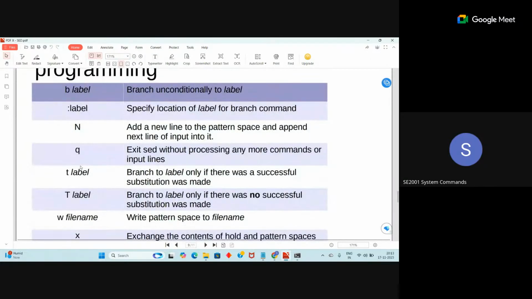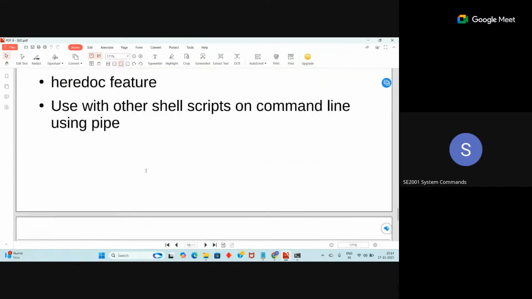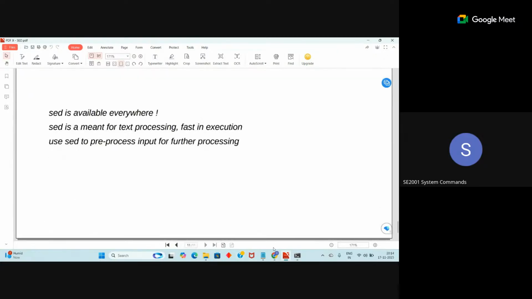Even we can write some programming also. B label means it will branch to the given label. So a line which is having this label, it will go to that statement. It will branch to the statement which is having this label. Okay. And so we will see them in the demonstration one by one. Okay, let me start the demonstration.